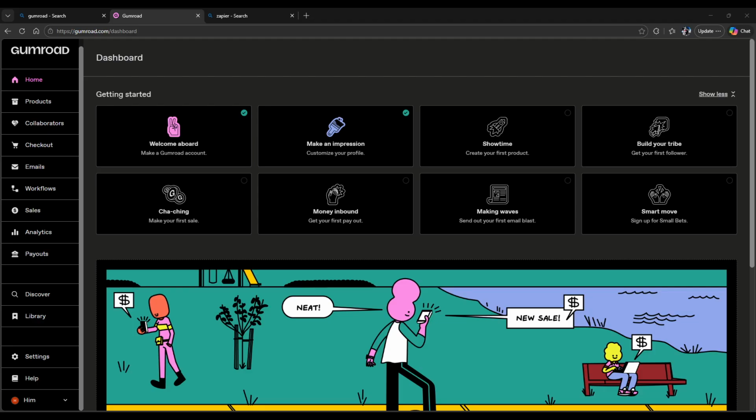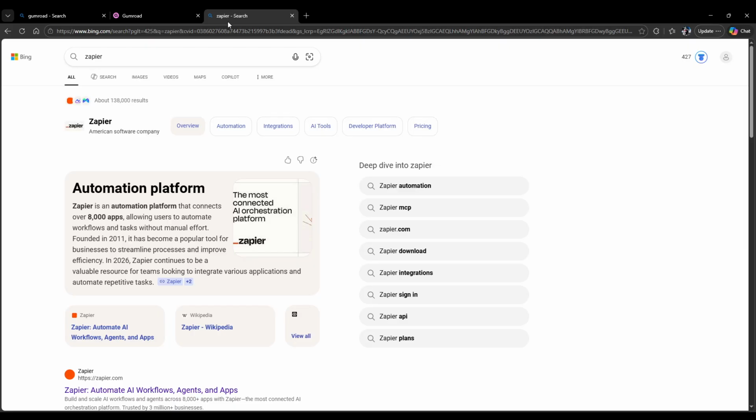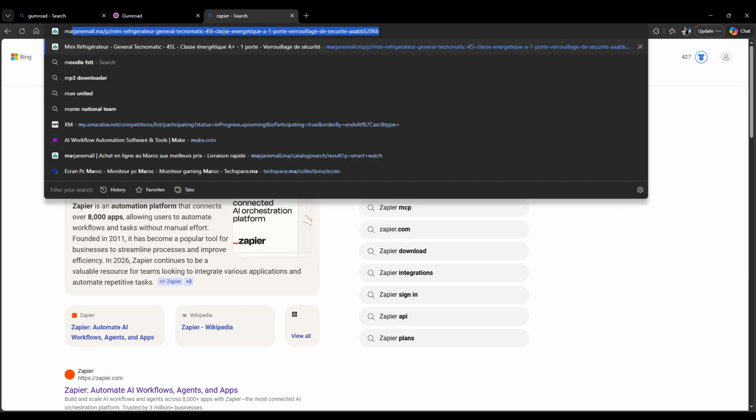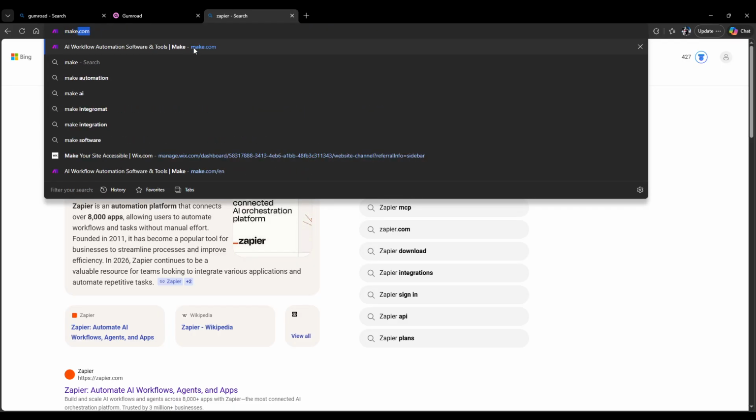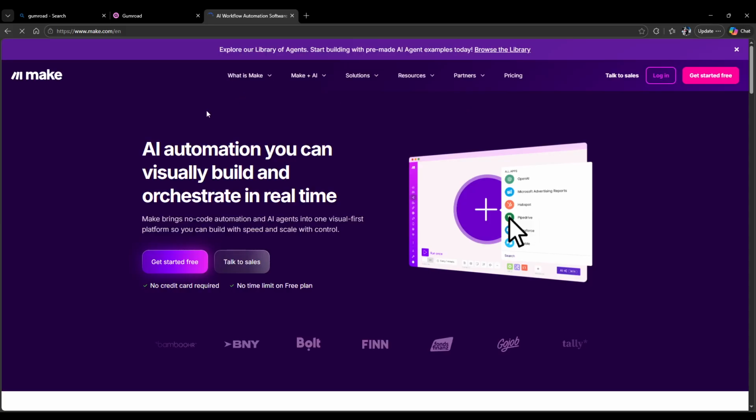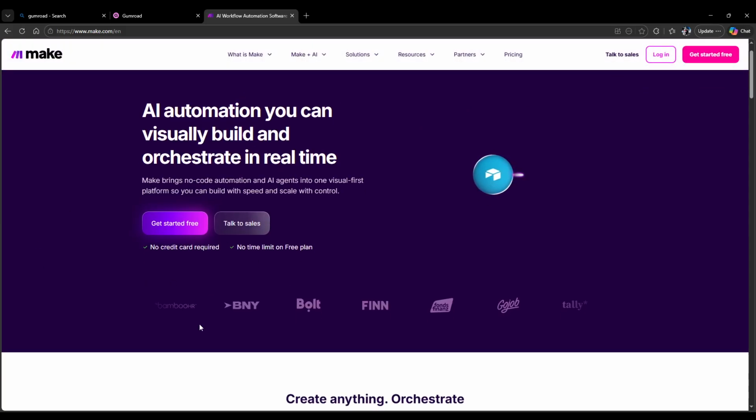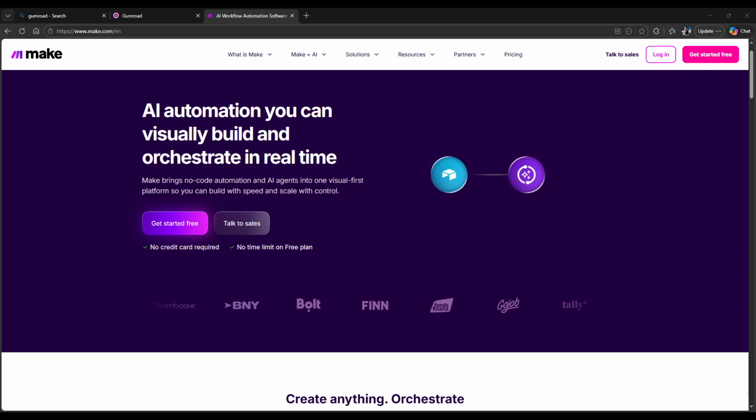As for a pro tip, for all automation, combine with a bot like MEE6 or use Make for advanced role assignment. I'm not talking about Make, I'm actually talking about make.com. This is the AI workflow automation that you can use. It's somehow a little bit expensive, but it does the work.